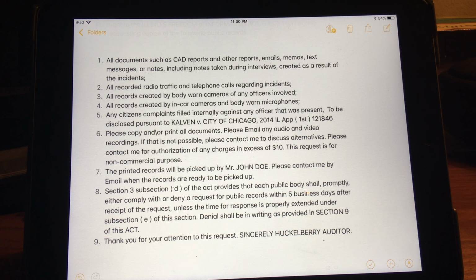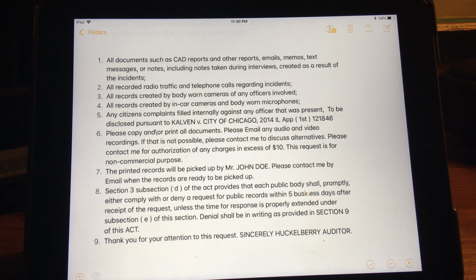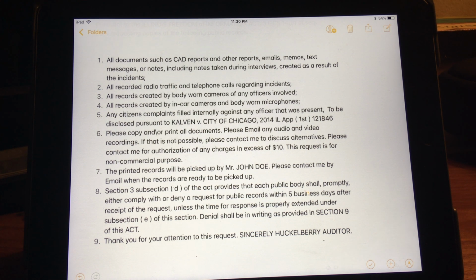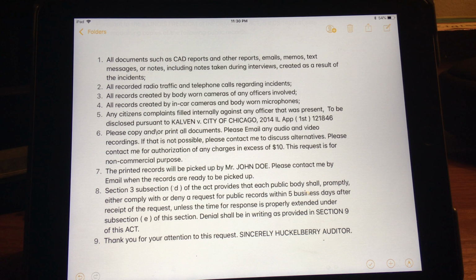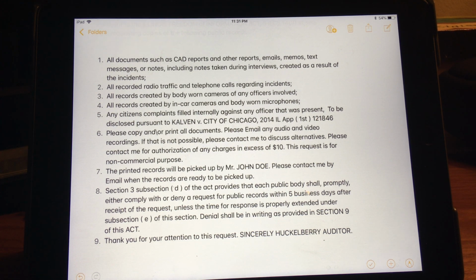Number 5, you want to find this out. Any citizens' complaints filed internally against any officer that was present there at the scene to be disclosed pursuant to Calvin v. Chicago, City of Chicago, 2014 Illinois App 1st 121846. Okay, right there we've given them 5 things that we wanted a list of.